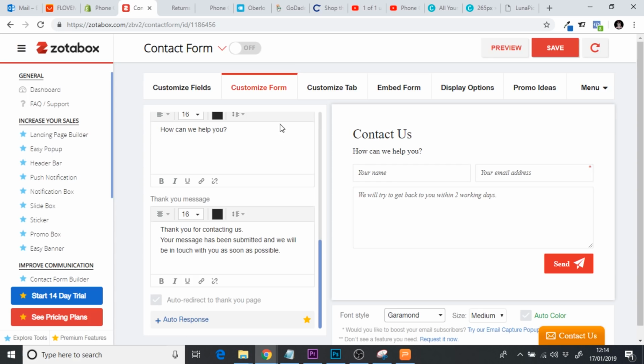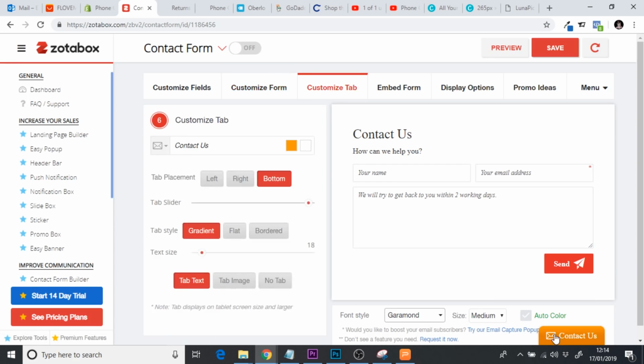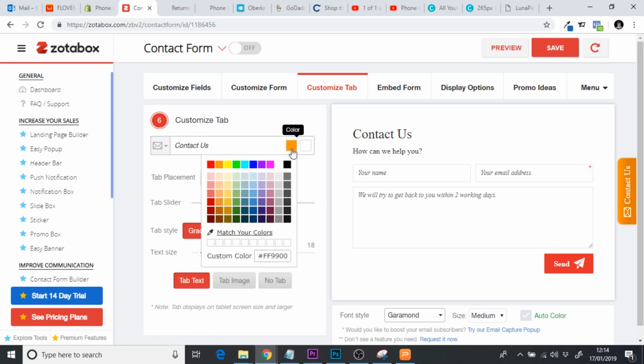And then we're going to customize the tab. So the tab is this little thing here. So this is also going to show up on our website so people can click on that. So we can go for left or we can go for right. I think I'm going to go for right. Then we can change the color of the tab again. So we're going to change it to that red color again.